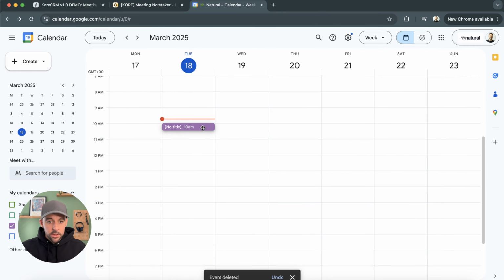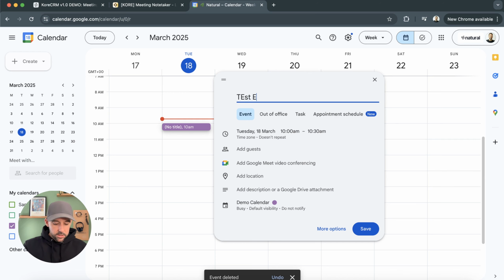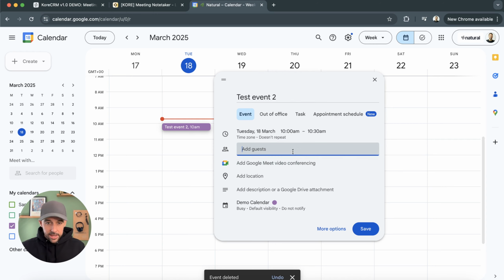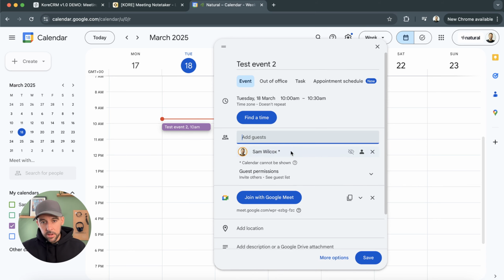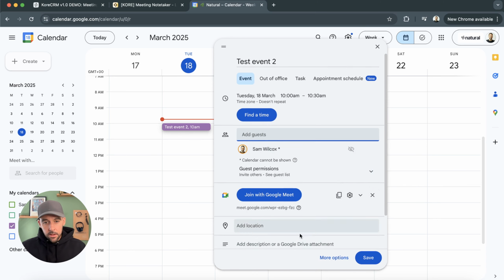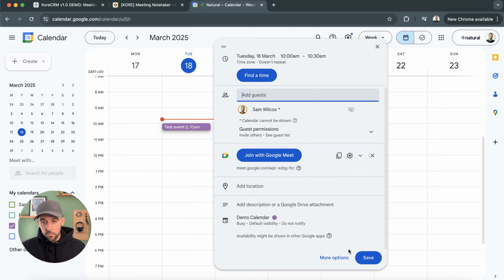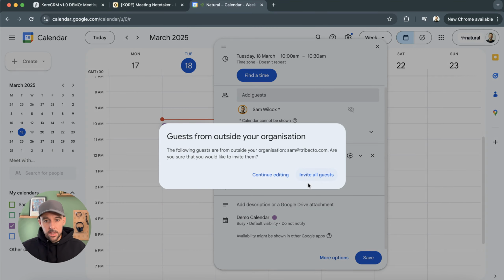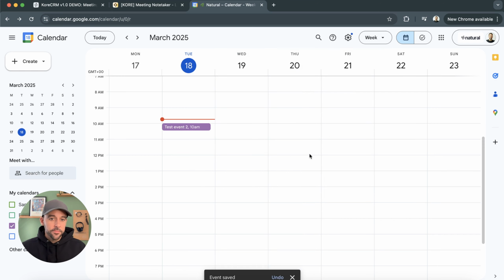And let's add a new one in. So I'm going to go test event, can't type. So test event 2. Let's add our guests here. So I'll put my email address in there. And then we're going to leave the Google Meet in. We're going to click save and then send that invitation.